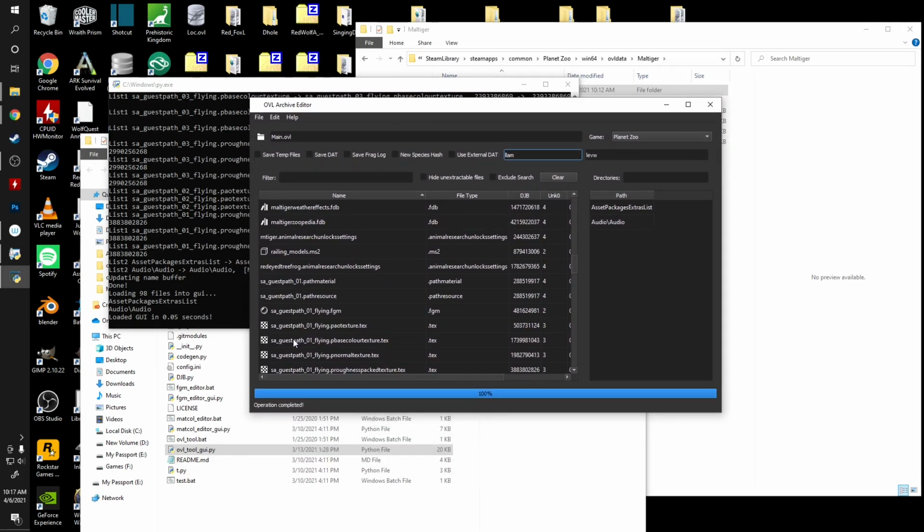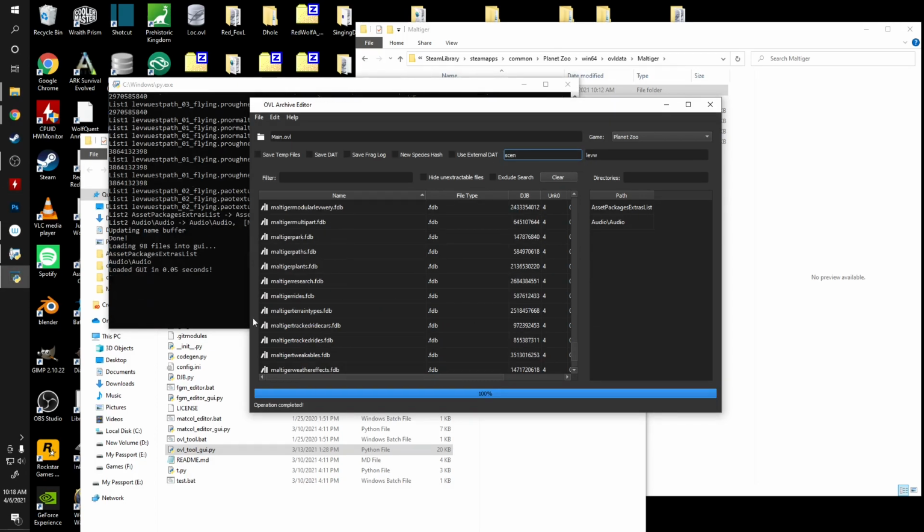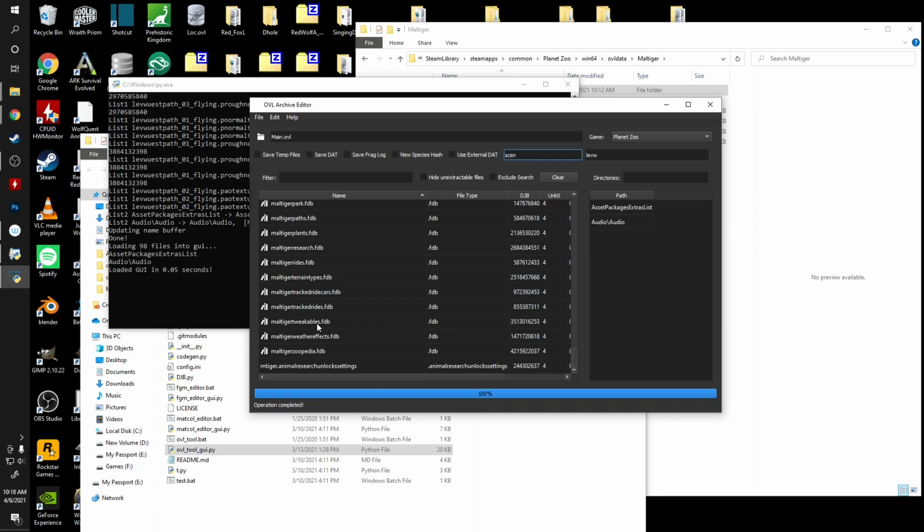Just to be able to kind of see some more here. So next up will be rail. Red E for red-eyed tree frog. SA_G. Scroll down until we get to some unhashed stuff again. SCIN for scenario.